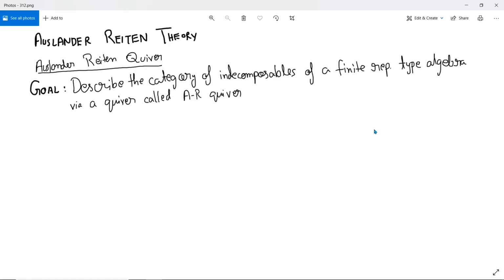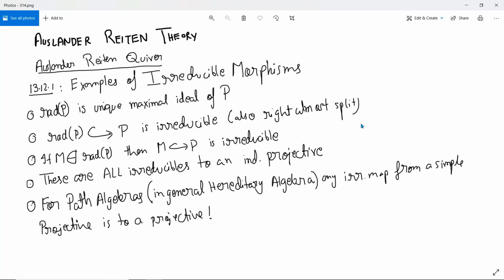But again, to make this AR quiver, we need to describe a knitting algorithm. And for that, we will need to have some idea of what kind of irreducibles exist, at least to begin with, to begin our process. Auslander-Reiten theory will do the rest, but to begin the process, we need to know something. So the first thing is that rad P is indecomposable. And the only irreducibles to an indecomposable projective will come from direct summands of the radical. These things can be proved. And these are all the irreducibles, as I said.